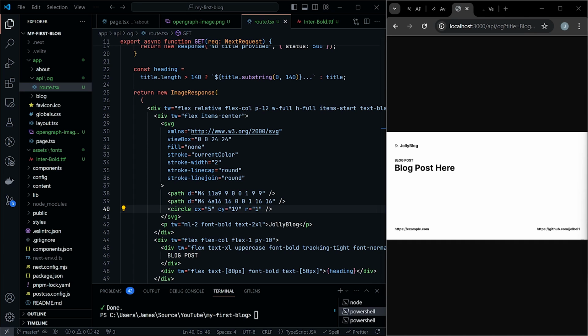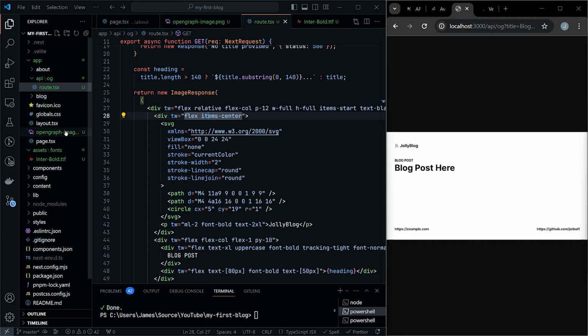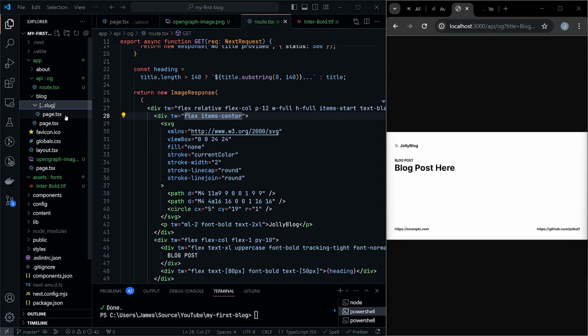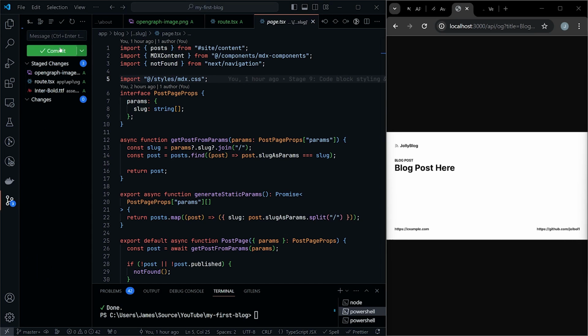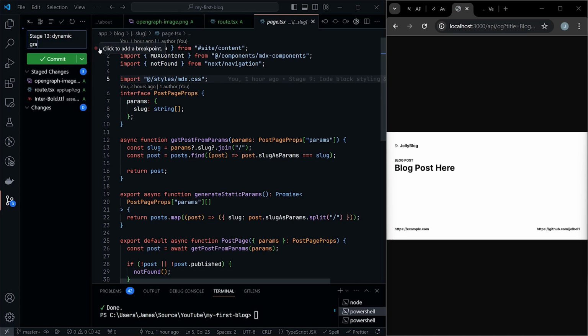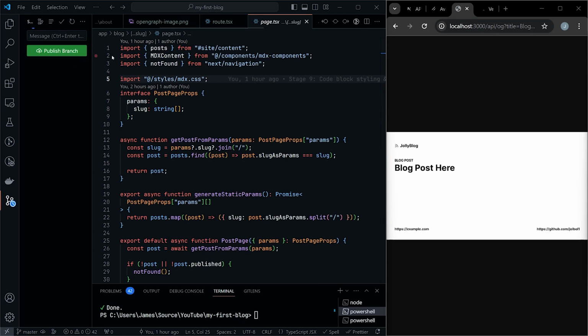Now that we've got that, we actually need to go ahead and use that in our blog post. As I said, this open graph image here, Next.js is taking care of that for us, but on the blog pages, it will not be. It will just show that image for now. We need to go and tell it to use something different. To do that, we're going to tackle that in the SEO step, which is next. So I'm going to go ahead and commit all of this as stage 13, dynamic graph image, and commit all of that.